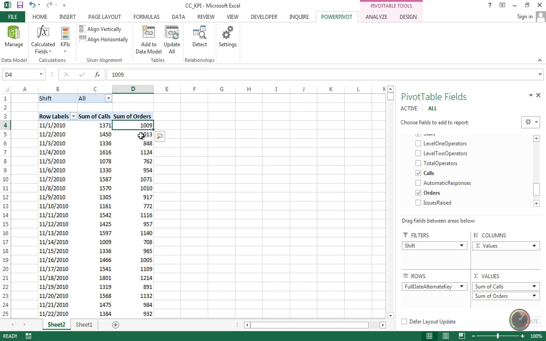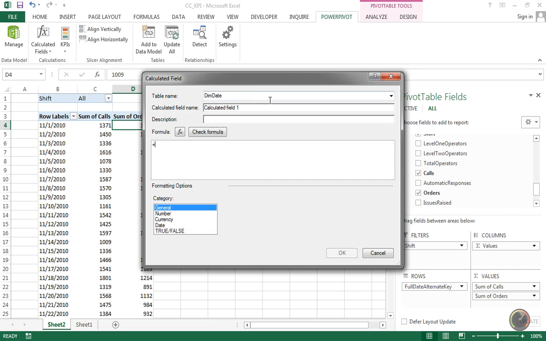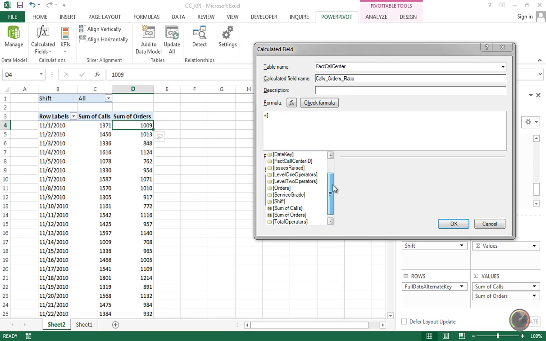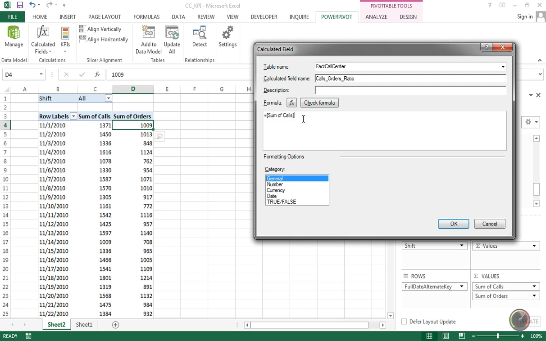The next column we need to add will be a calculated column. Click Calculated Fields and select New Calculated Field. On the Calculated Field window, we can select the table name, give the field a name, and enter a formula. In this example, we will use the FactCallCenter table and name it Calls Orders Ratio. Formula equals sum of calls divided by sum of orders.